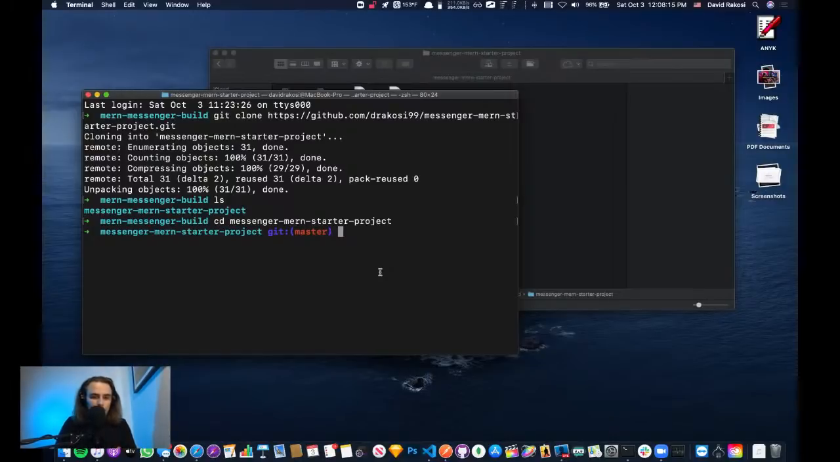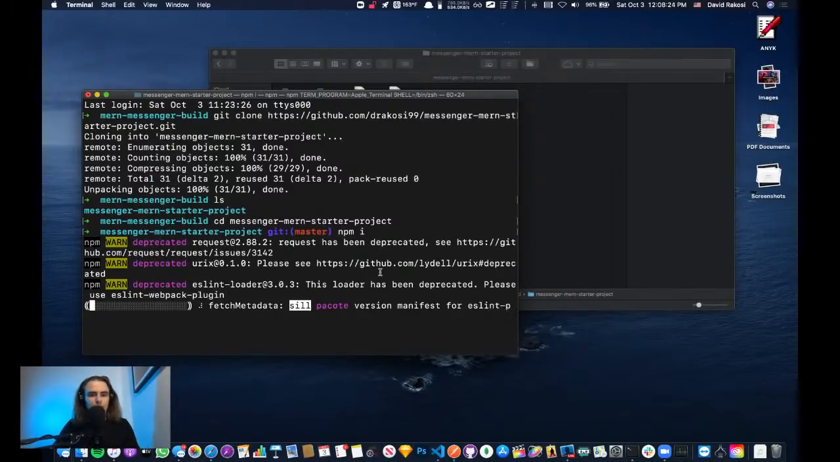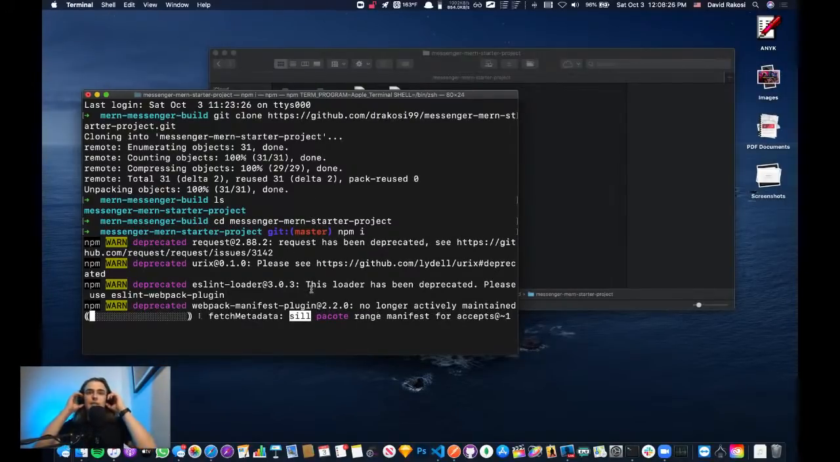What we want to do then is just type in npm i, which will go ahead and install all the dependencies. As you can already see, it's installing.